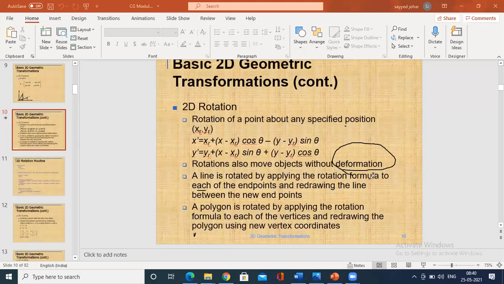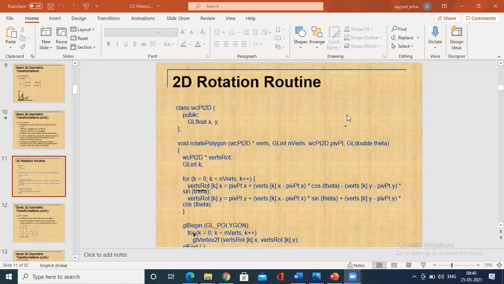See, a line is rotated by applying the rotation to each of the endpoints, and a polygon is rotated by applying the rotation formula to each of the vertices. What we have seen previously is only point rotation. This is also point rotation. When we come across a polygon, we will see that. Similarly, the code for a rotation angle, pivot along the x-axis, cos theta. So using the two formulas along the x-axis and y-axis, this could be the formula.